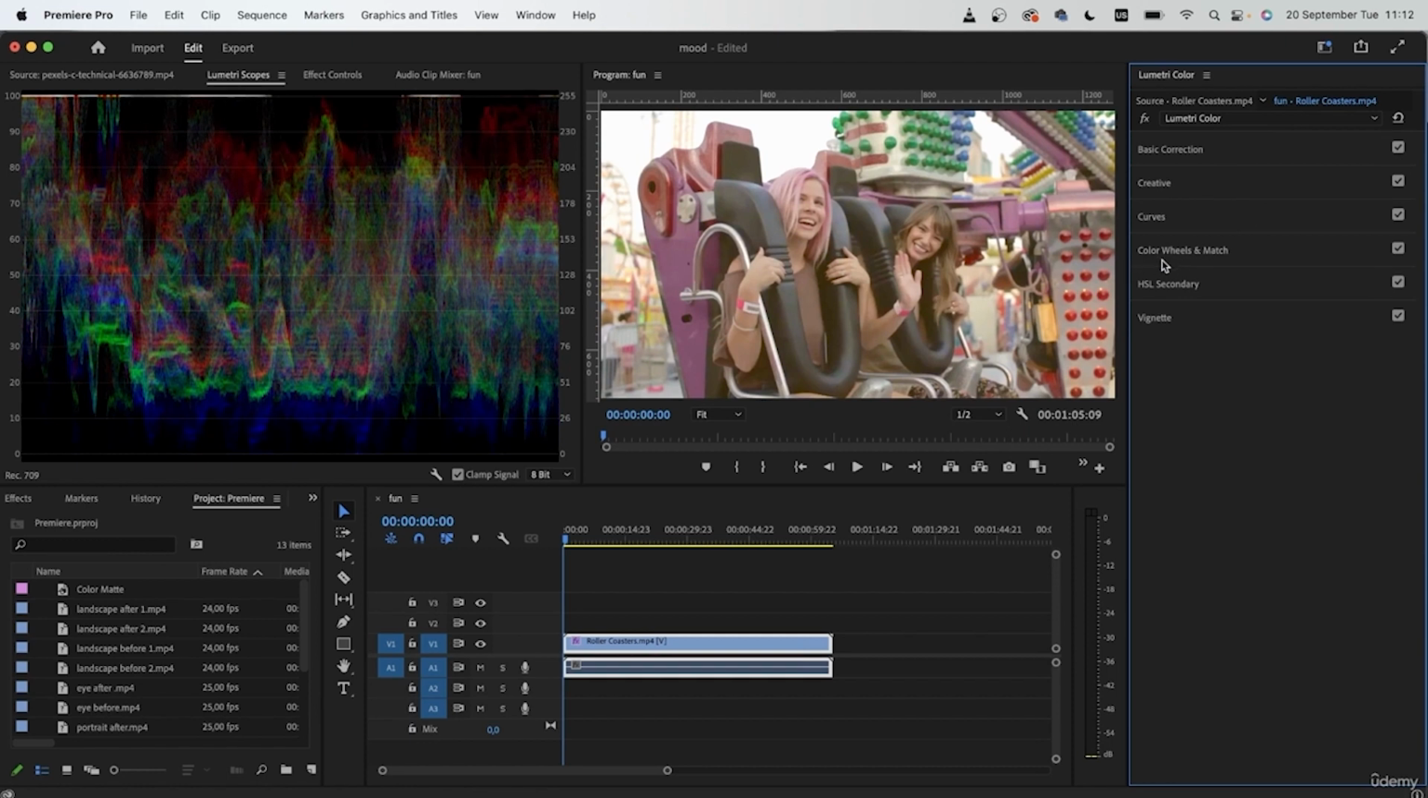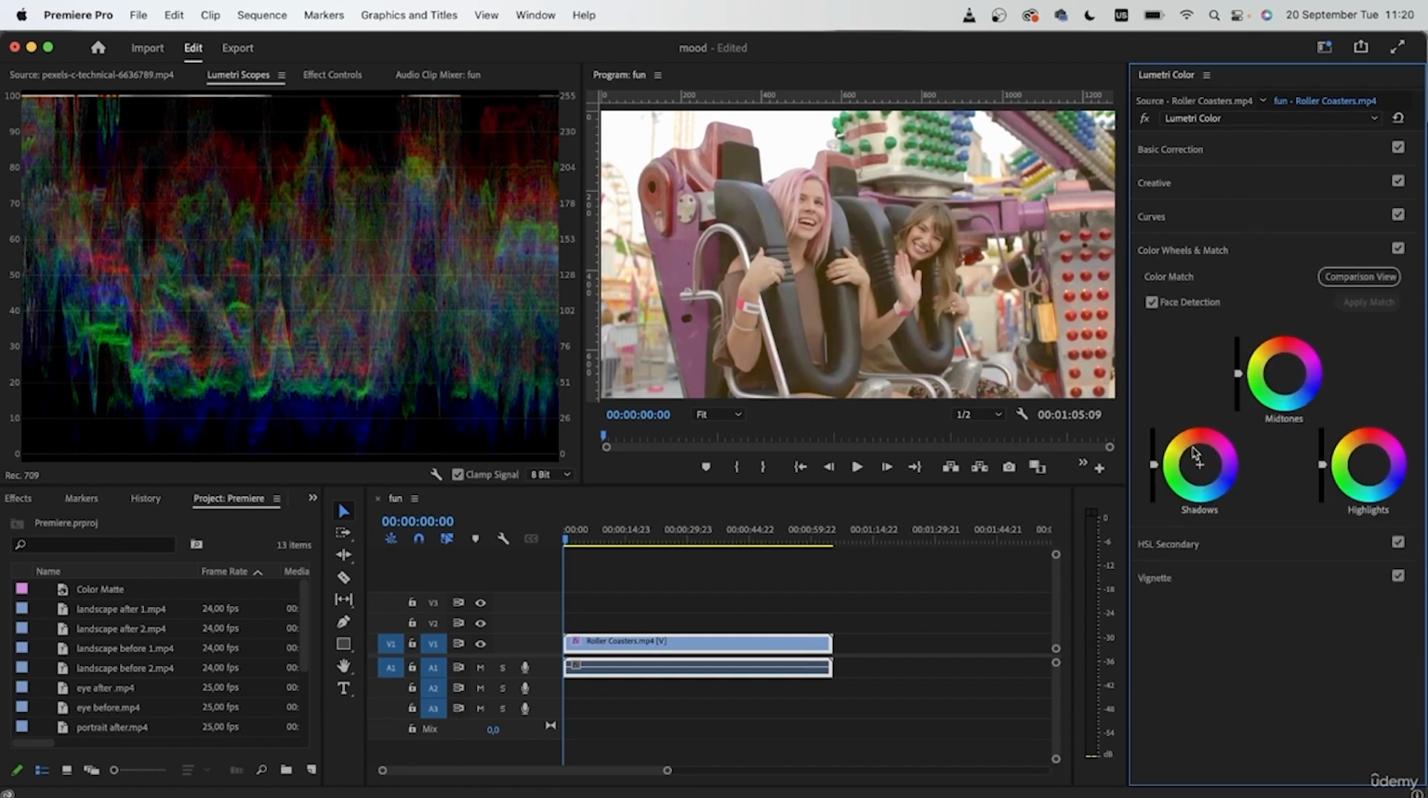So go to color wheels and match. We're going to get these 3 wheels in the color wheel section. By now you should know how to use them, but here we're just going to use these wheels to apply a color combination. So we want to add the colors that we mentioned, which was yellow and orange, to the wheels that you see right here.